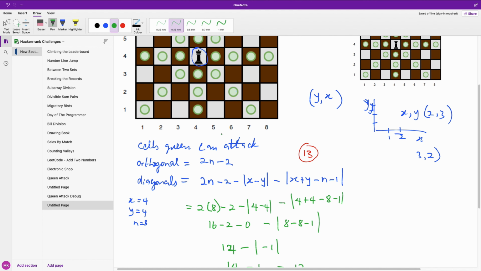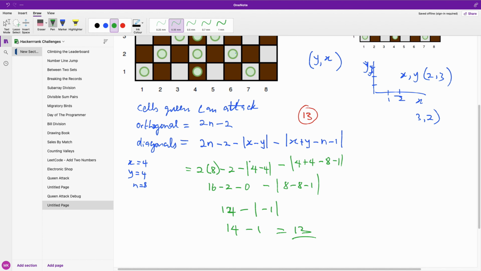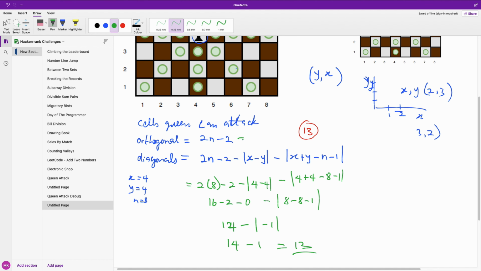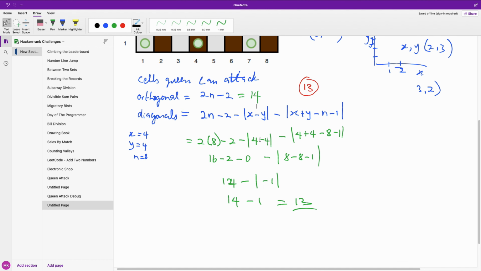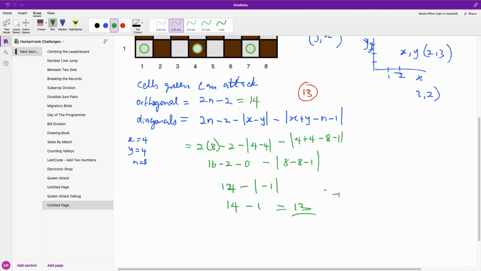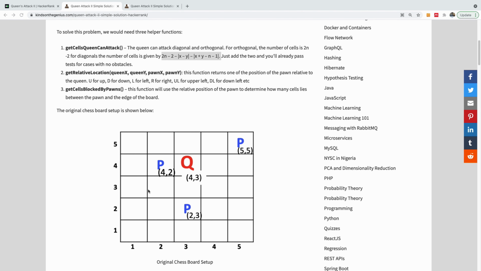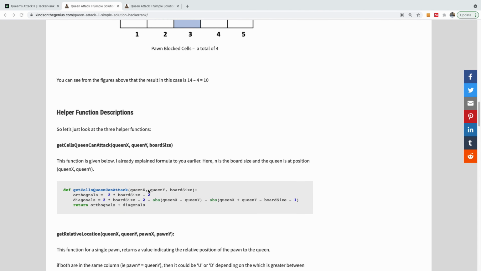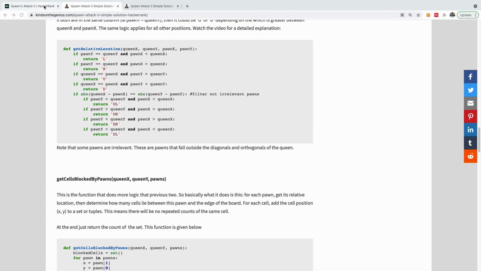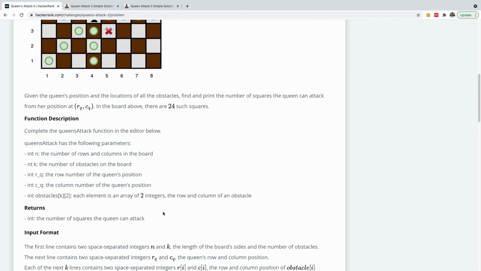That means the number of orthogonal cells the queen can attack, using 2n minus 2, is 16 minus 2, which is 2 times 8 minus 2, so 14. So the total number of squares the queen can attack without obstacles will be given by 13 plus 14, which is 27. For the fun of it, let's write this part of the problem for when there are no obstacles, and see that we get a good result.